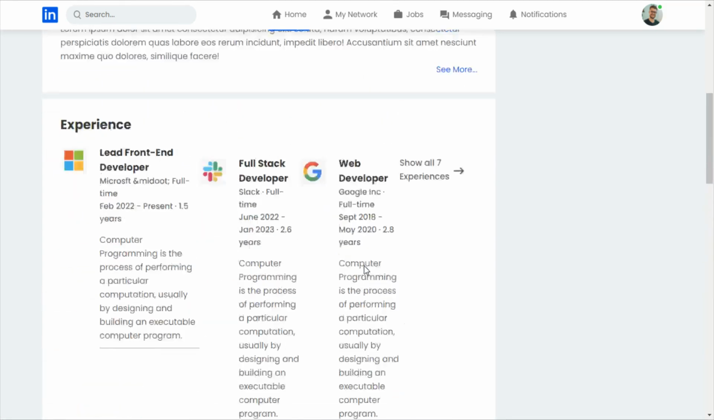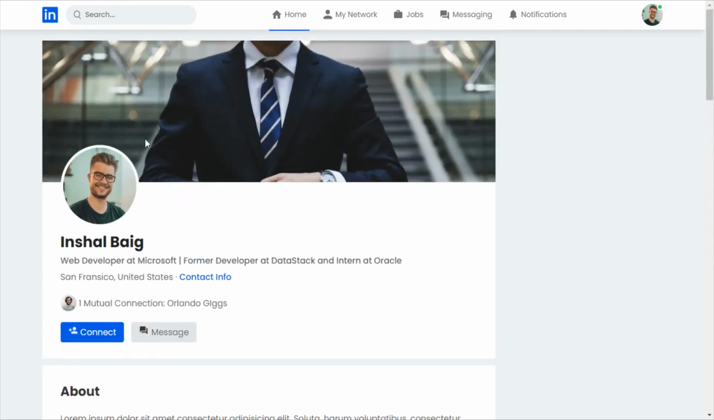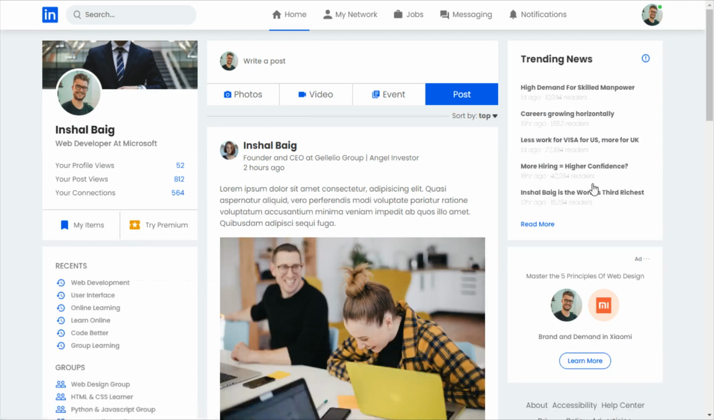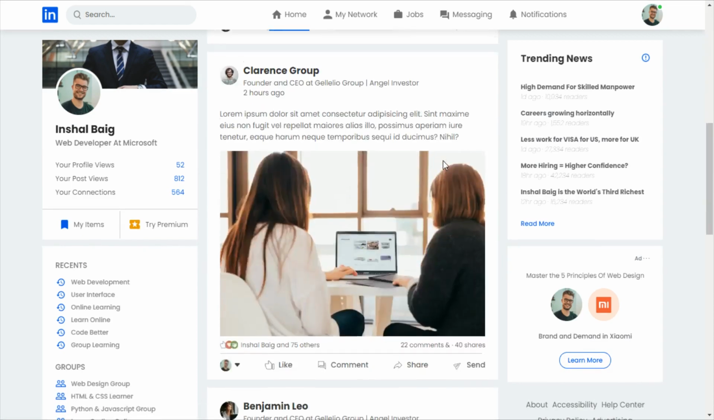Now I will be moving on to the main home page. So for moving on to the home page, you just have to press this logo of LinkedIn, and then directly it will be taking you to the home page. You can see here we are on the home page.